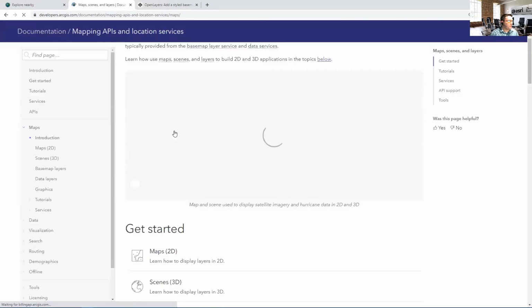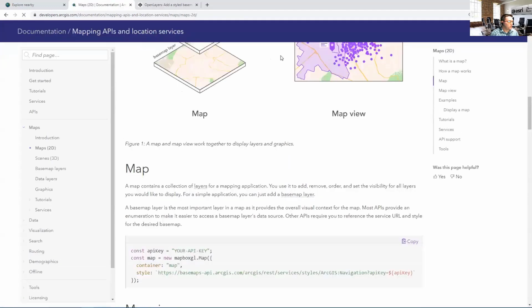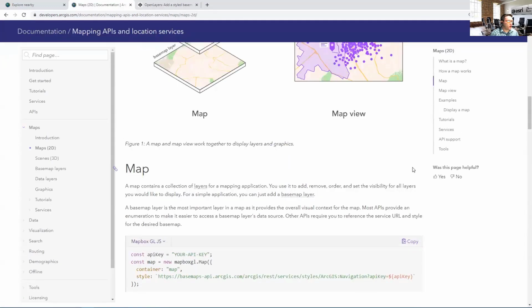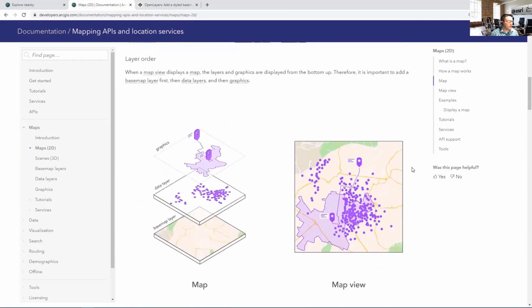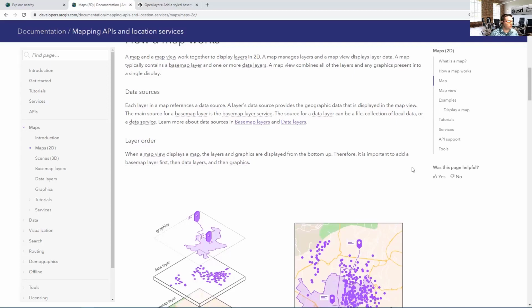For instance, in the mapping comprehensive guide, this goes as far as to break down what a map is, how it's constructed, and the concept of layers in our web maps, as developers might not know these concepts as well as GIS professionals who work with the ArcGIS platform.